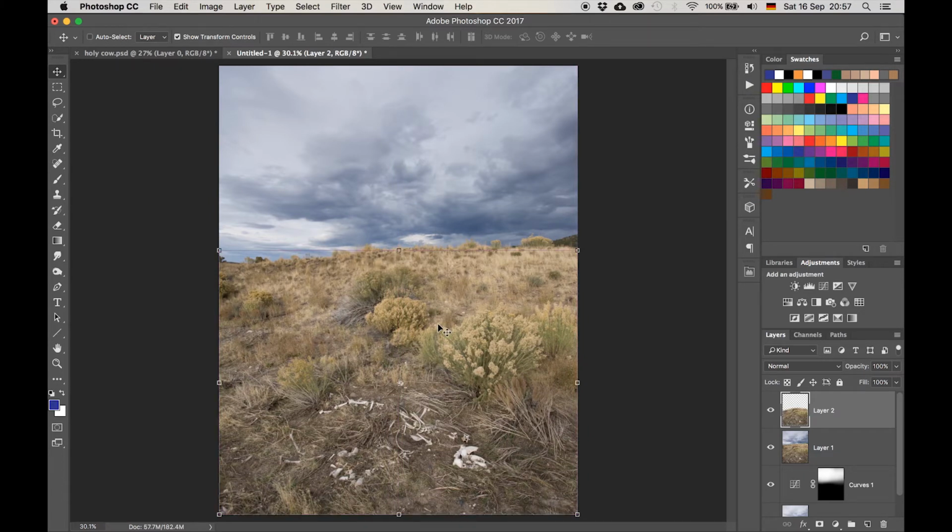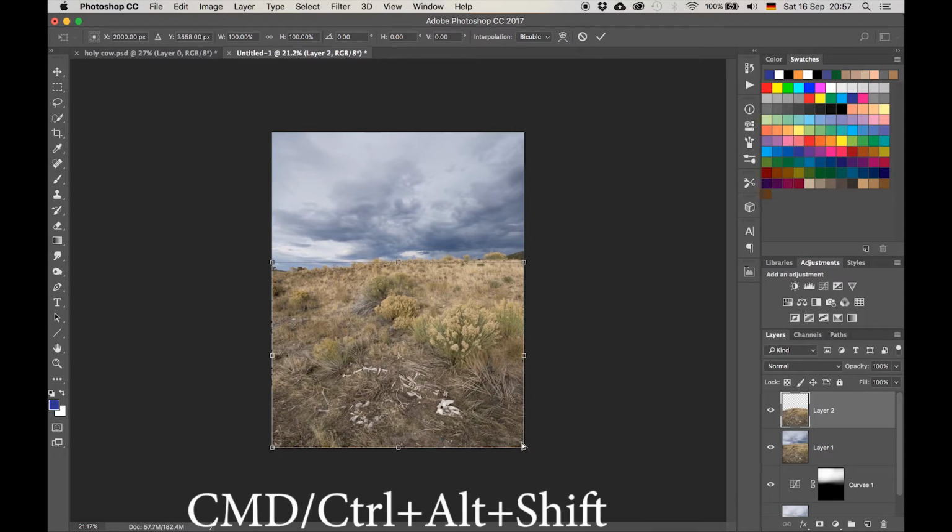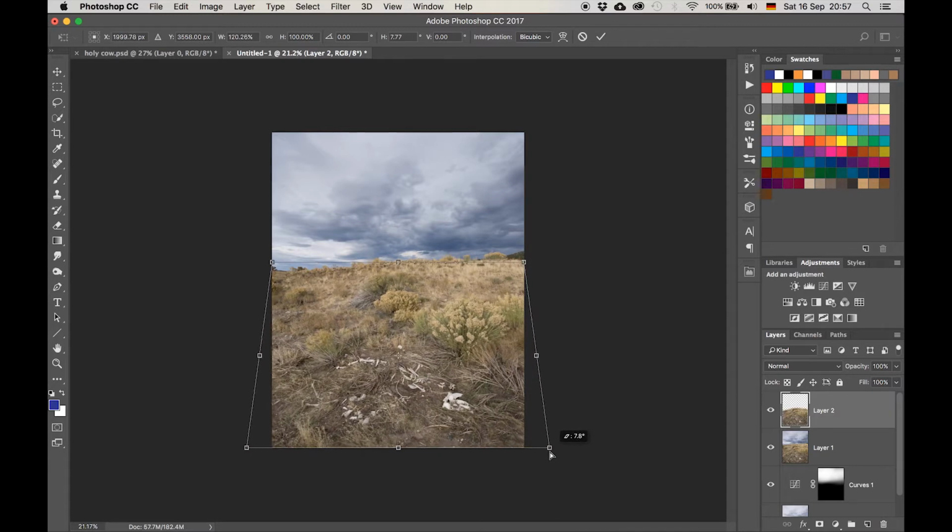So once I have that, I'm going to hit Command and T on the keyboard, which brings up my transform tool. I'm going to zoom out a little bit. And now, again, we are using many key combinations today. What I'm going to do is hit Command, Alt and Shift on my keyboard, drag one of these corners and drag it outwards.